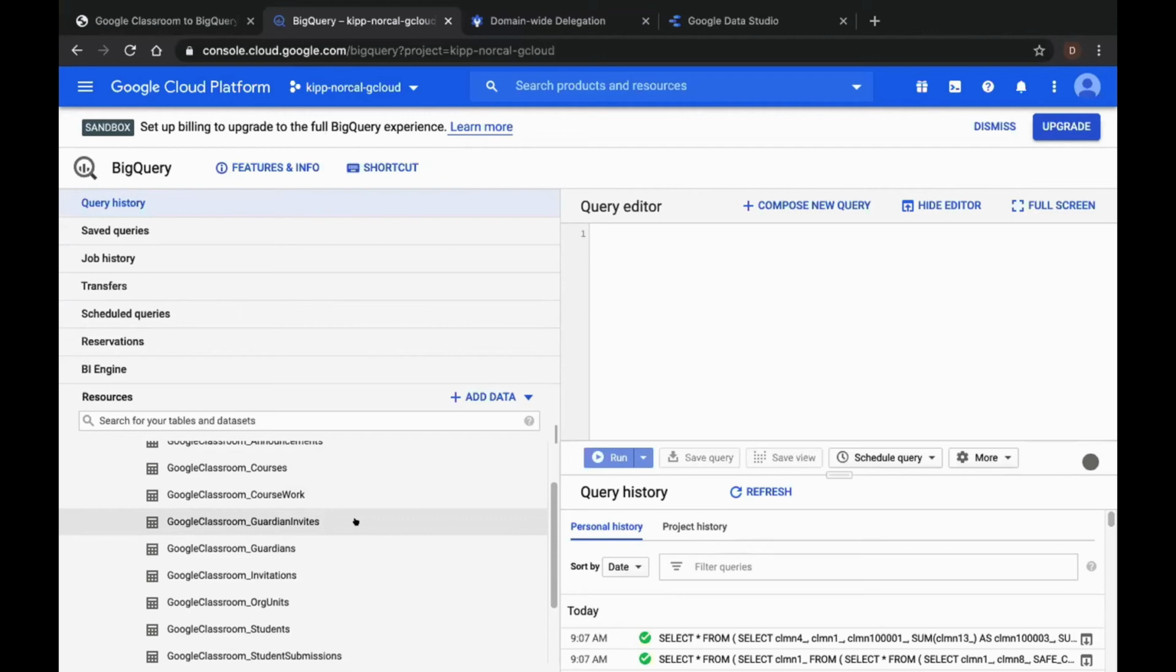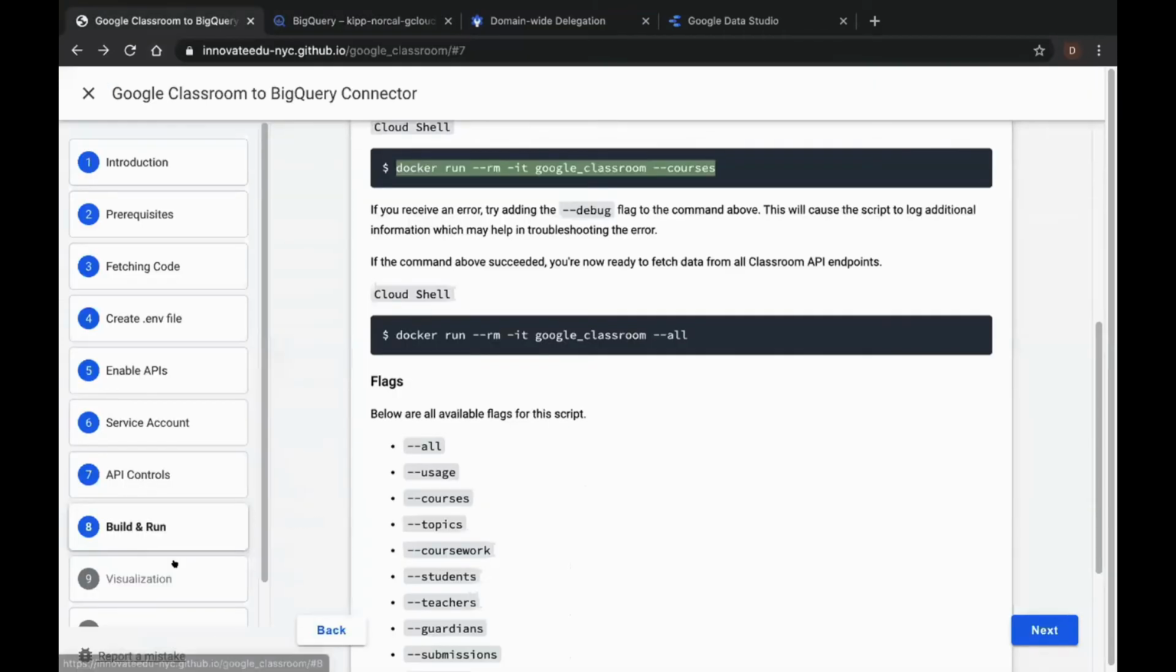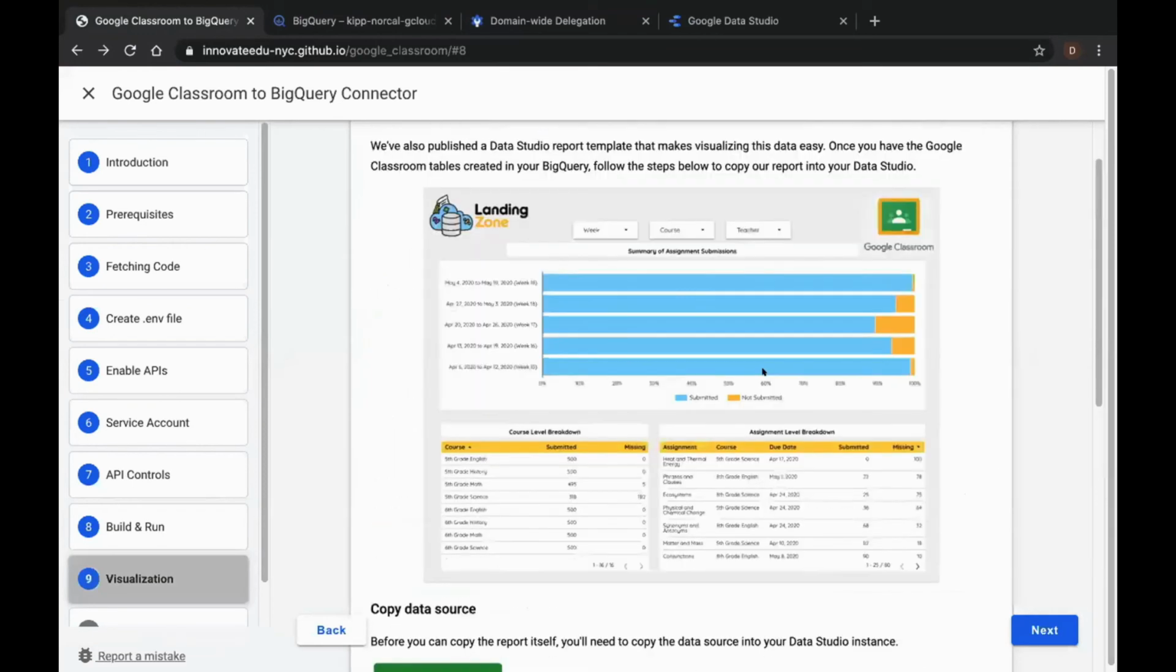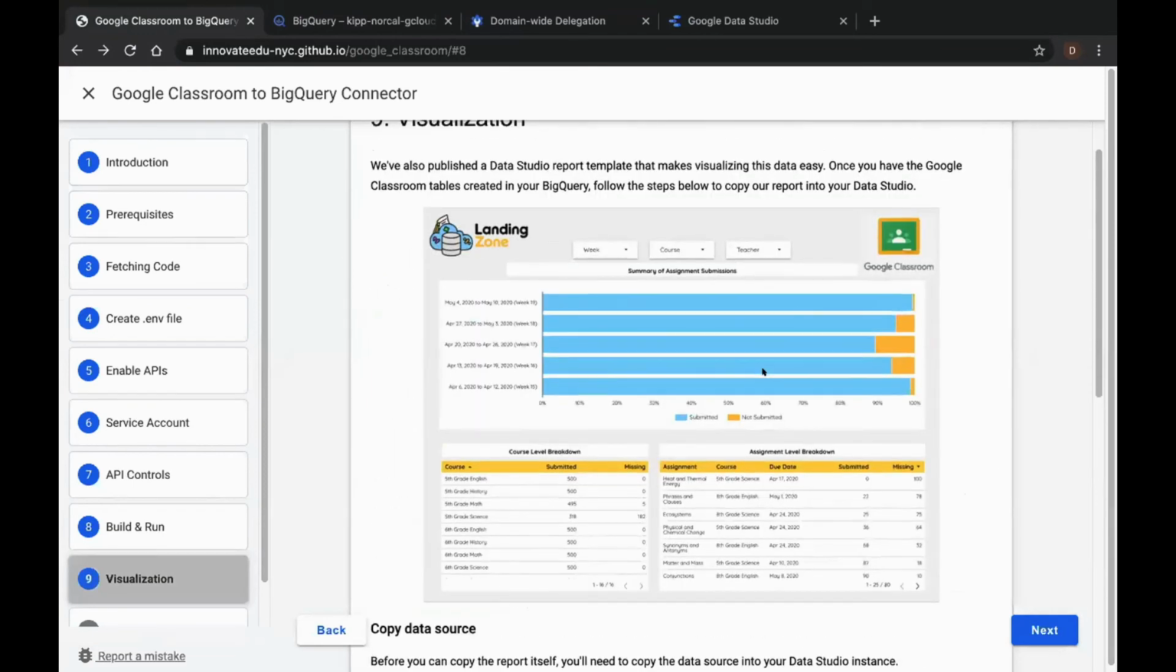So why don't we jump over to doing that and show how easy it is to get that up and running. So again, that's our last step here, visualization. You can see this beautiful report that they've created that allows us to look at assignments within the tool and know which students are missing assignments and which ones have turned them in, which can be a really handy insight for school leaders and teachers and educators in your organization to look at. This is one of the key things that our educators wanted to know, to provide targeted and tiered intervention to our students who are struggling the most.